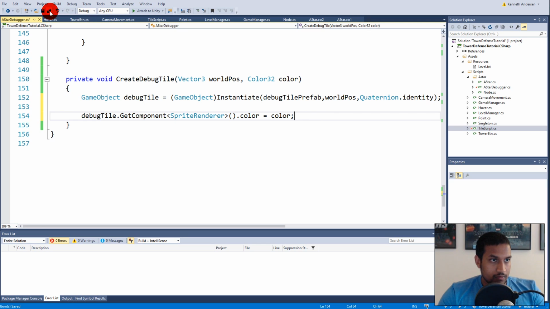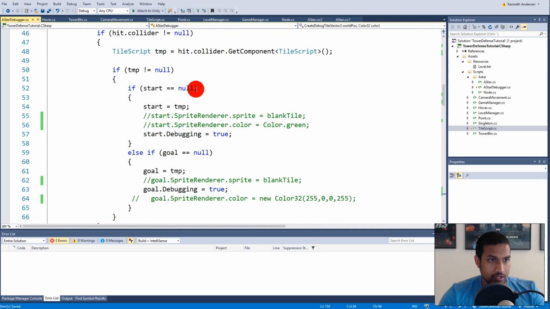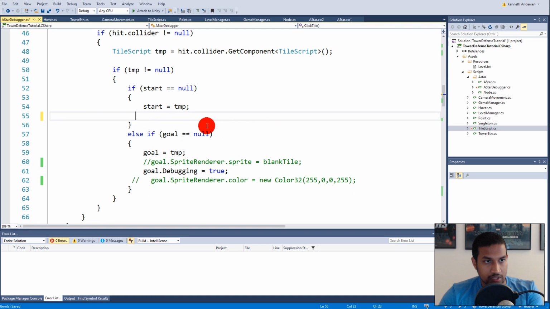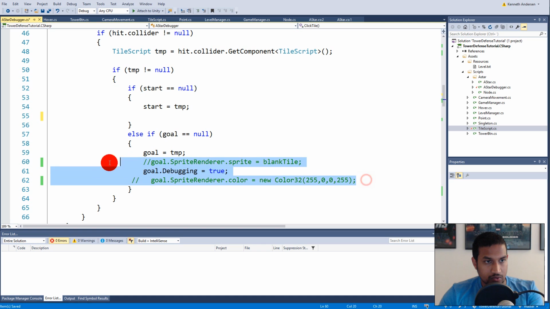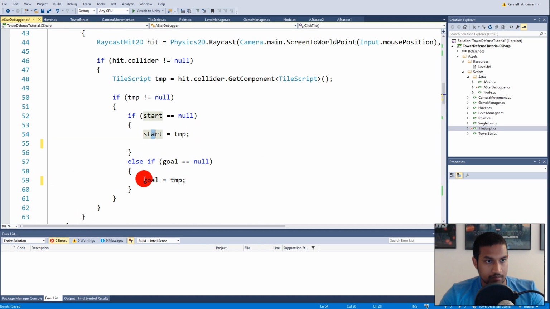Okay, so that's it for now. Let's try to do this. Right now we have in our click tile function here, we commented out a lot of things. We will actually have to create a tile here. So we delete these two commented lines. And basically this start the debugging, we can also delete that. And we can also delete that down here. So the only thing we have is start equals temp and goal equals temp here.